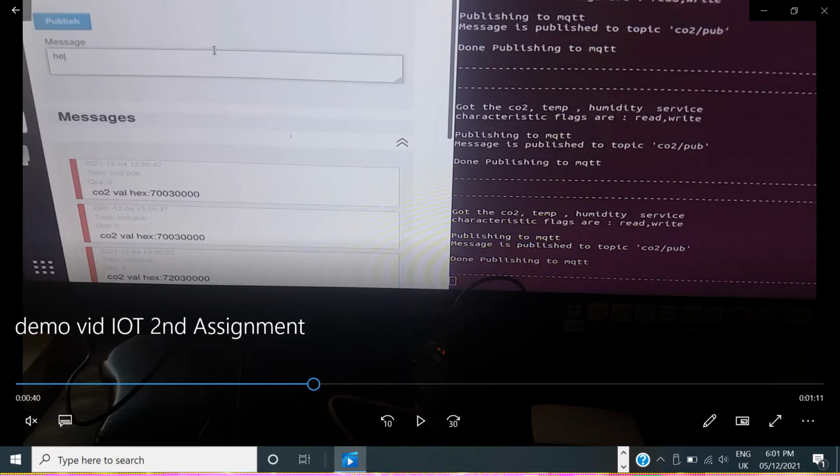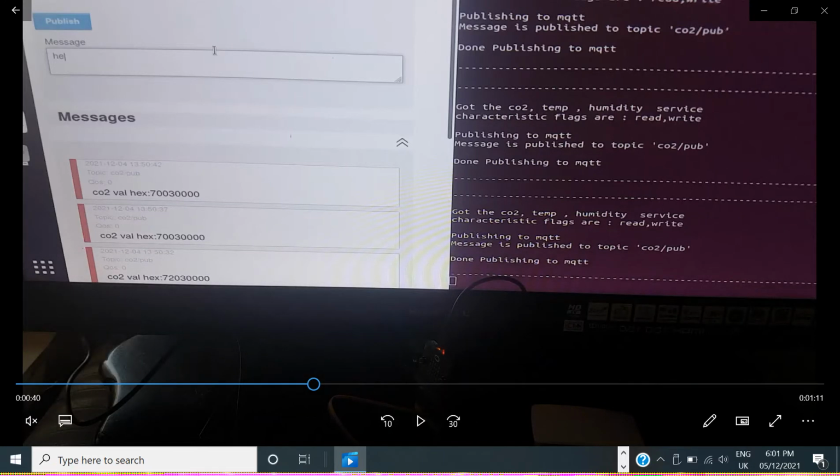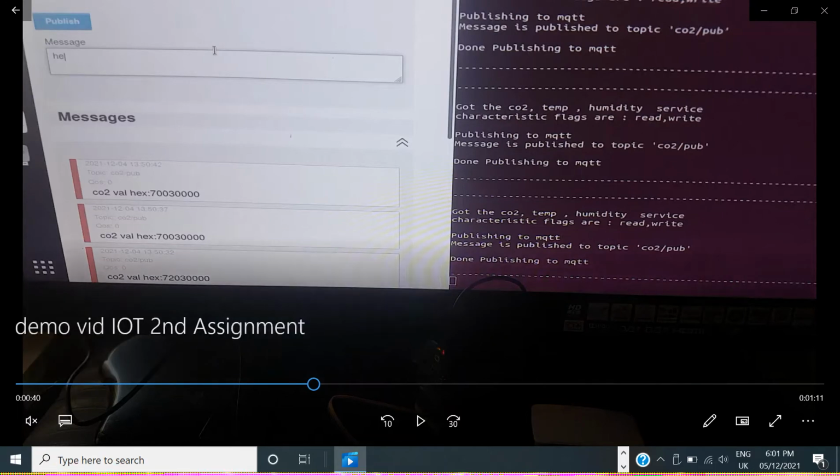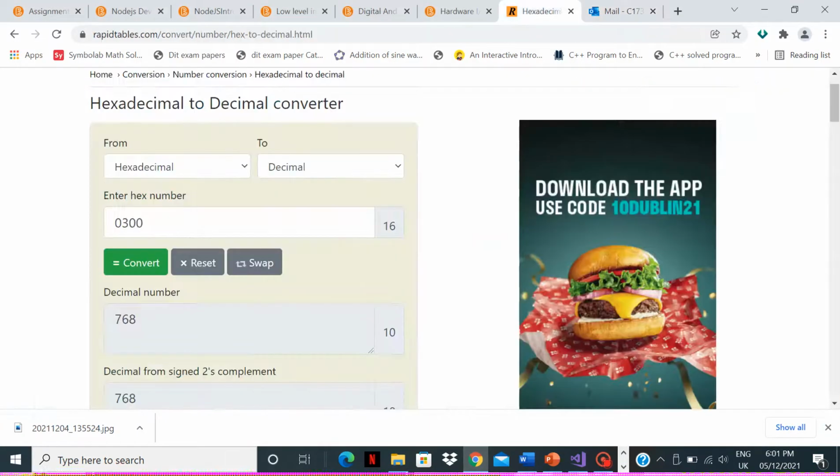For the CO2 hex value, we don't care about the first two hex values. We use the next four. Over here, the next four is 0300. To find out the CO2 value in the room, we convert 0300 to a decimal. So the CO2 in the room is 768 parts per million.